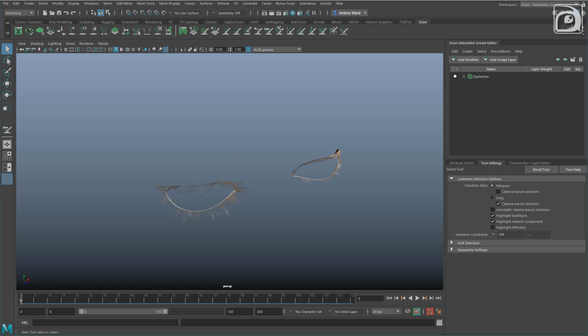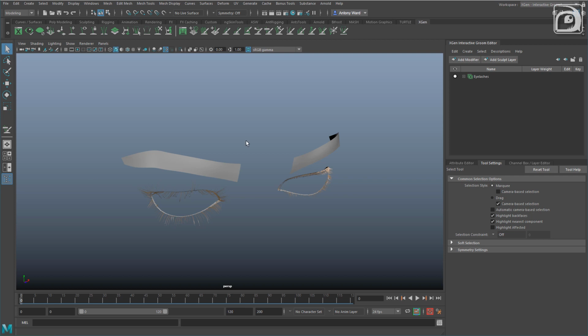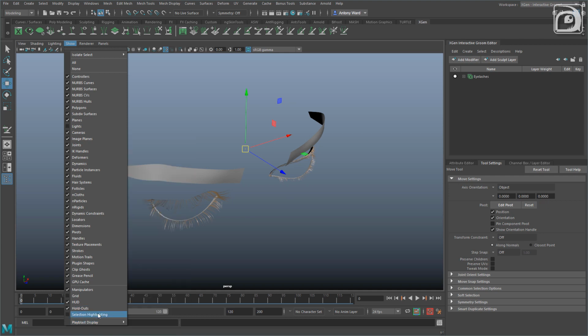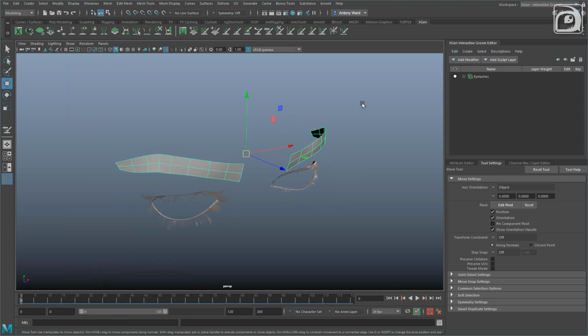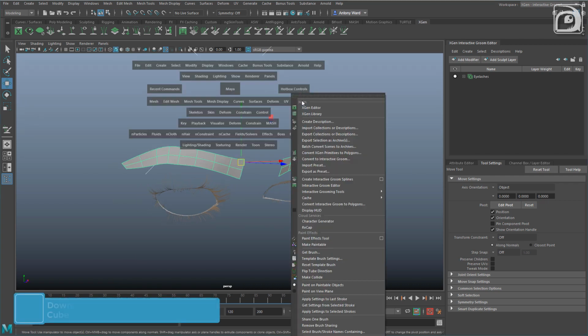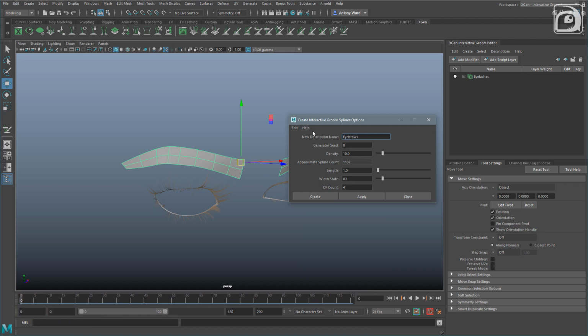So let's bring back the eyebrow geometry. And it's exactly the same process. I'm going to select the brows like so. Got selection highlighting turned off, that's why they weren't visible. So select the eyebrows, and then we go back to generate, create interactive groom splines, open this up, and we'll call those eyebrows. And we can probably get away with just using the same settings.